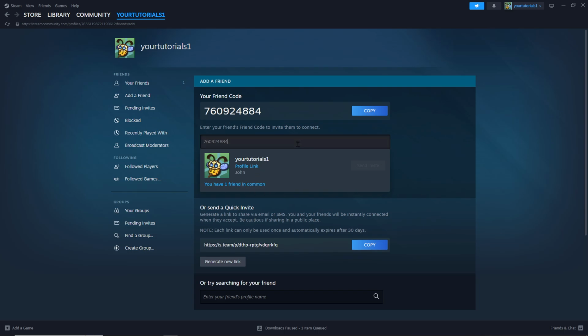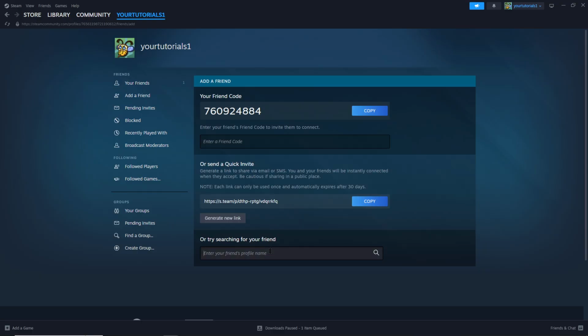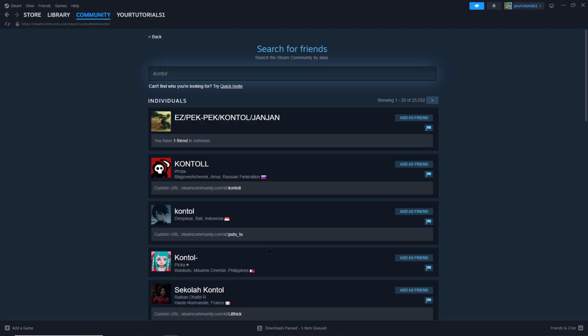If you're searching by username instead, click in the search box on this page. Type your friend's Steam username carefully. Steam will display a list of matching profiles. Look through the results, and when you spot the correct one, select it so you're targeting the right account. This helps avoid sending an invite to someone with a similar name.